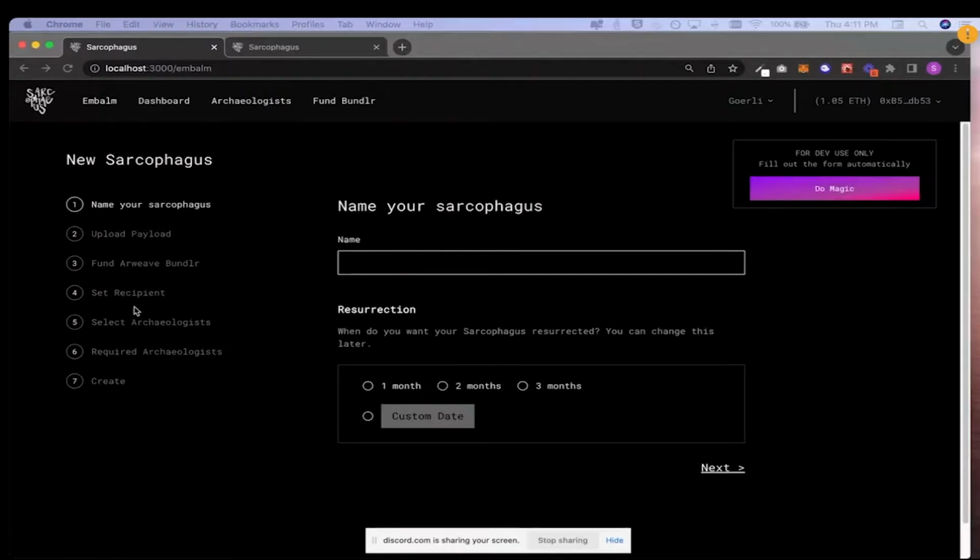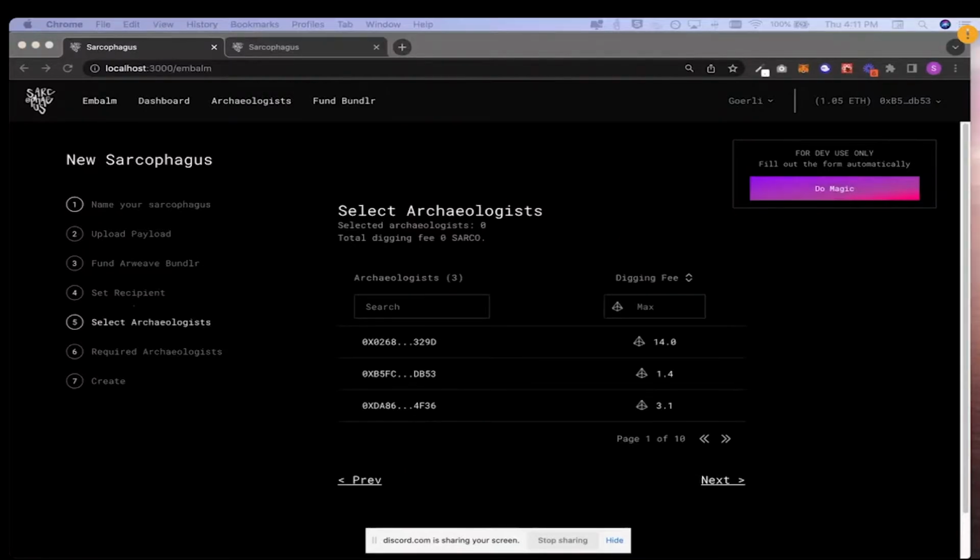So I'm going to select archaeologist. Let me make sure the screen updates. Okay, so you can see we have that 1.4 archaeologist that we just set up, as well as the other one, which I have at 14. These are the digging fees.